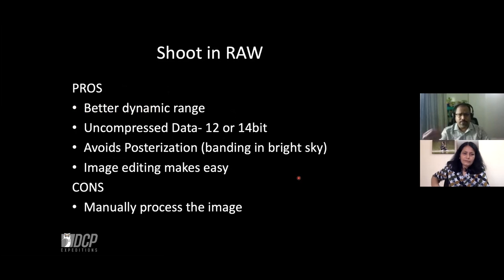The most important feature of shooting in raw is you can avoid a side effect, or I would call an artifact, called posterization. What is this posterization? We'll quickly see in the next slides. Image editing is very easy if you shoot raw because you have a lot of latitude to play with your shadows and highlights and exposure and all the stuff.